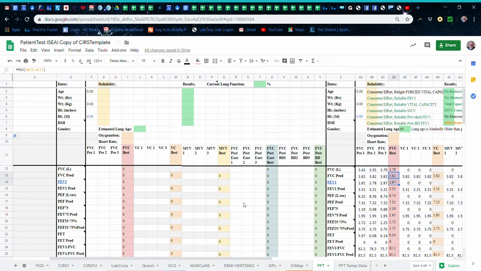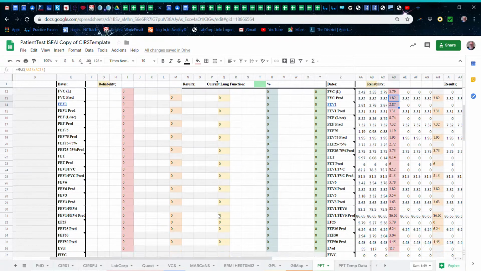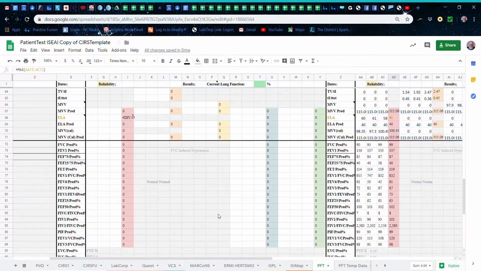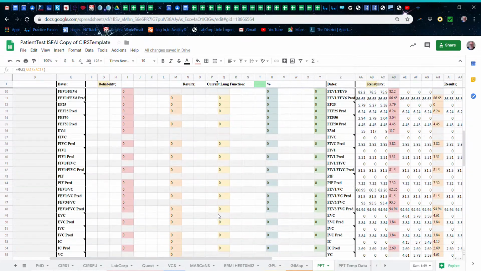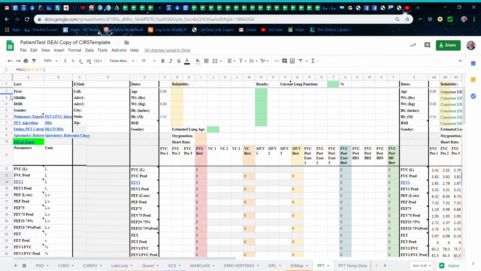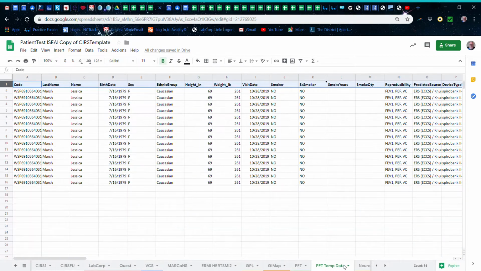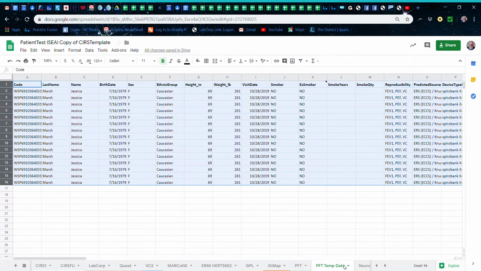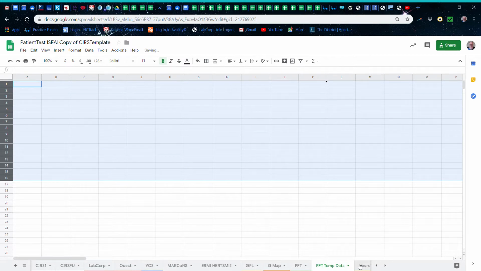And this template, this macro that we just ran, also created a new set of value ranges that you can put in the next time you have to do this test, okay, with all the usual information. And of course, over here you've got all the patient demographic info and whatnot. I'm not sure why this didn't populate, but we won't worry about it right now. And then the PFT temp data, you just simply delete everything for the next run.